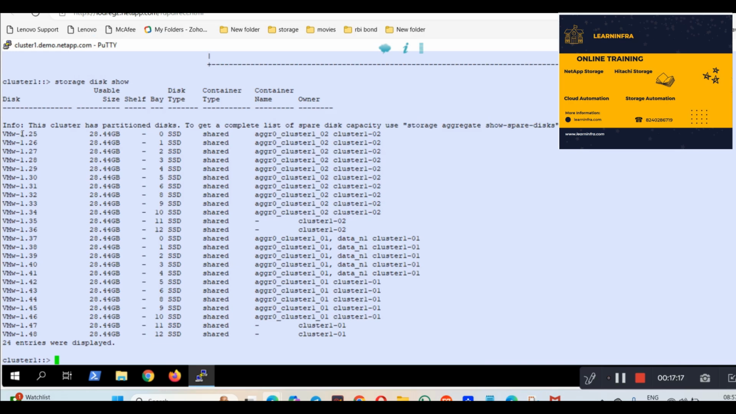So here what I can see, these are disks. For ADP, do you need a license, or how is it? No, they will give it. In our environment also we have ADP. Here this is VMware, and this is a disk, a SSD disk. It is shared, meaning it has ADP enabled. It is part of this node, and this aggregate is using this disk.